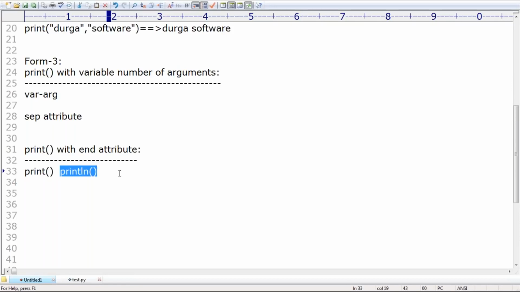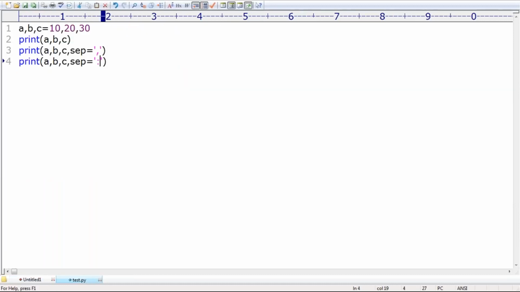Next data, whatever you are going to print in the next line. Sir, by default in Python, print always considers println form only. A new line will be added automatically, right? Suppose I take print "hello students", and after that print "Python is very easy".